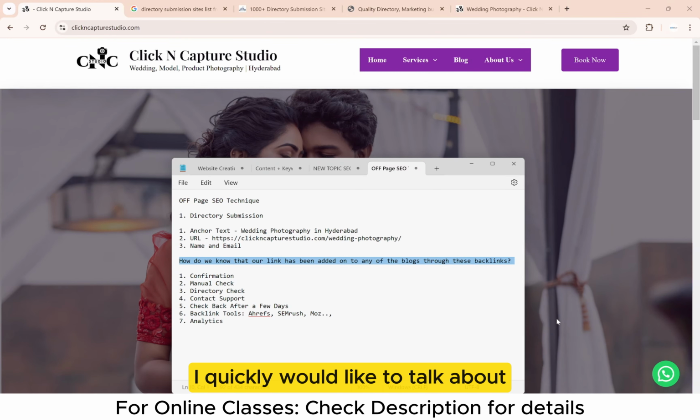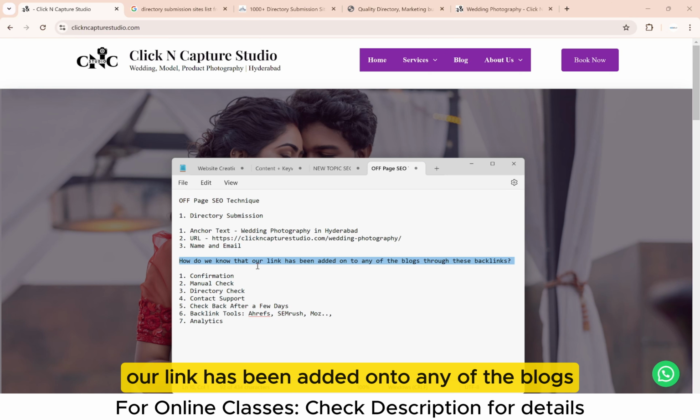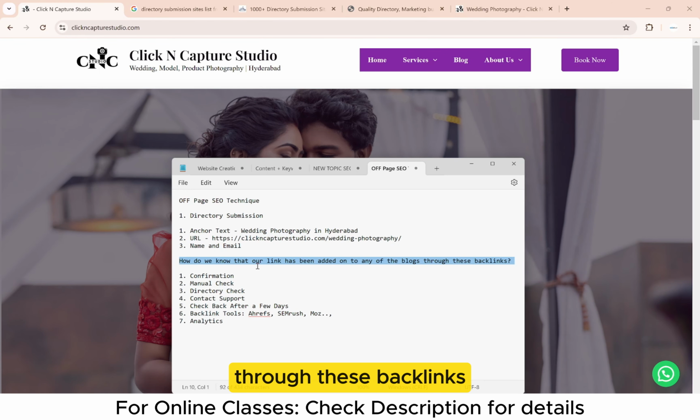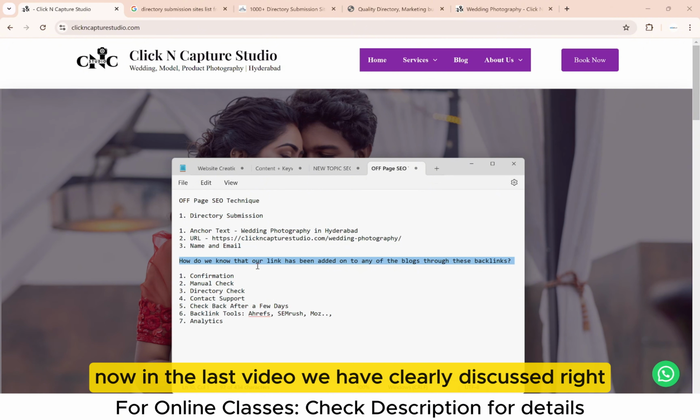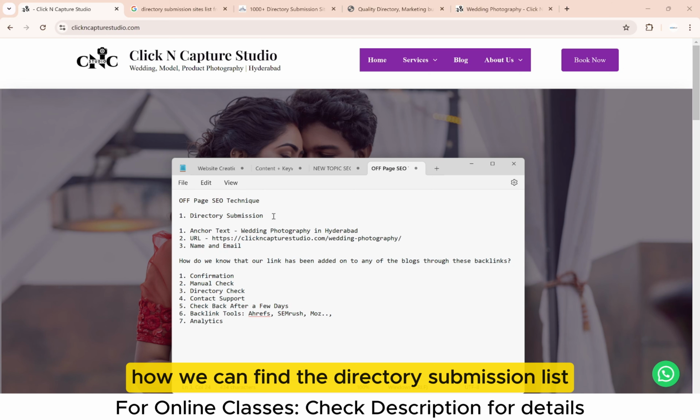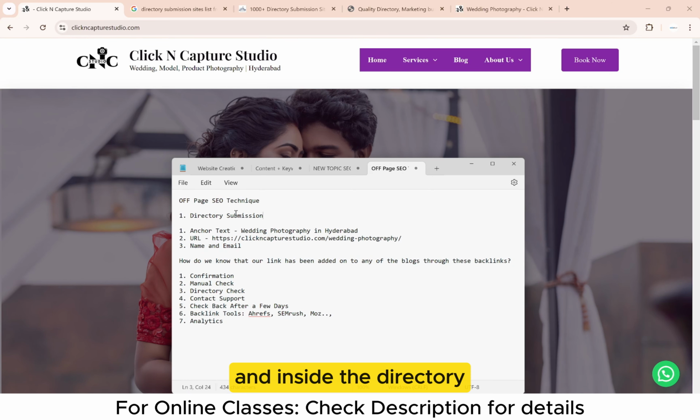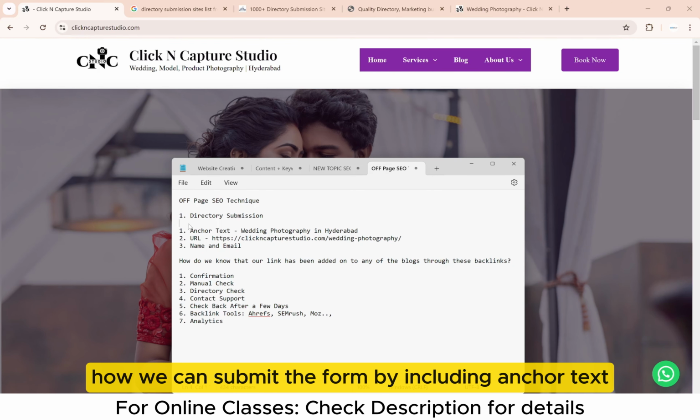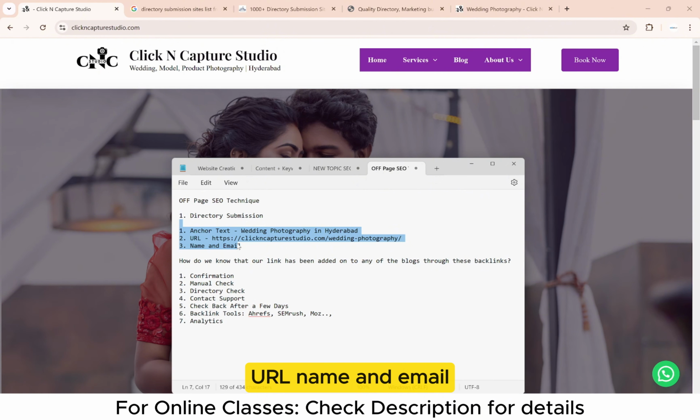In this video, I quickly would like to talk about how do we know that our link has been added onto any of the blogs through these backlinks. Now in the last video, we have clearly discussed how we can find the directory submission list, and inside the directory how we can submit the form by including the anchor text, URL name and email.